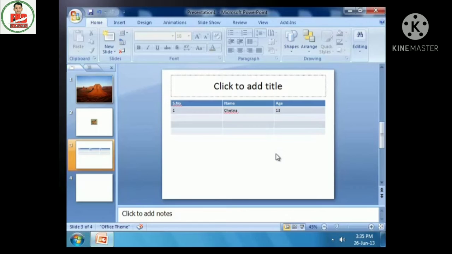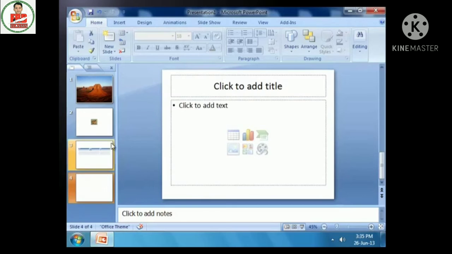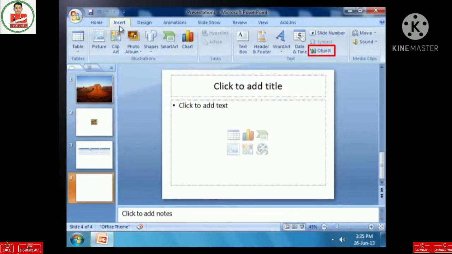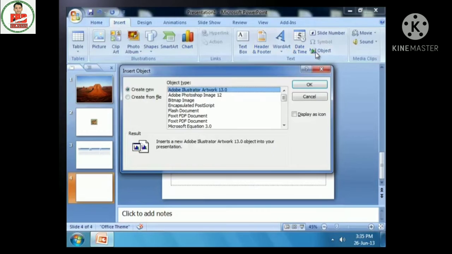To insert an object, select the slide in which you want to insert an object. Click on the Insert tab. Click the Object option. The Insert Object dialog box appears. Select the Create New or Create from File radio button.